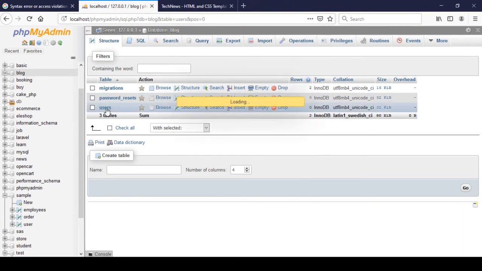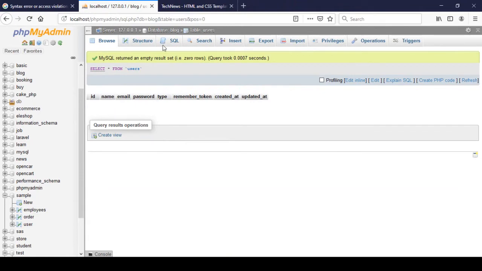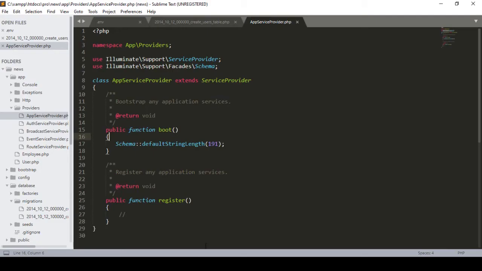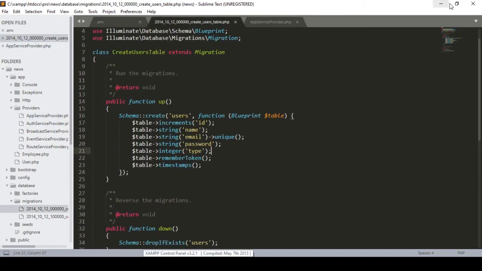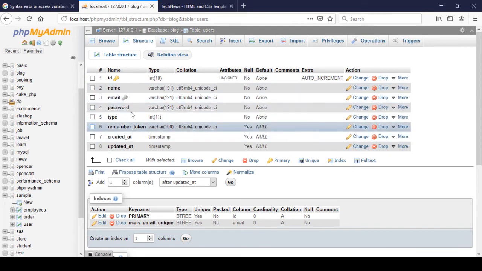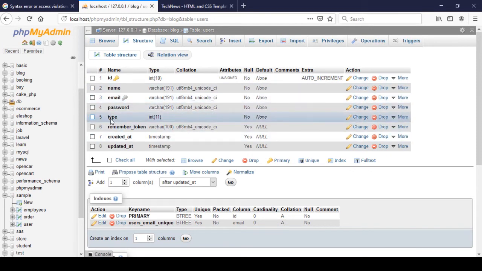Now if you go to the users table and go to the structure, you can see I defined all the things in these positions. I created an increment id, a name, the email will be unique, a password, and the type, and there is also the remember token and the timestamps. For that reason all those fields were created by default in that position. So that is the type. Here I defined the type as an integer. So for now that is an integer.